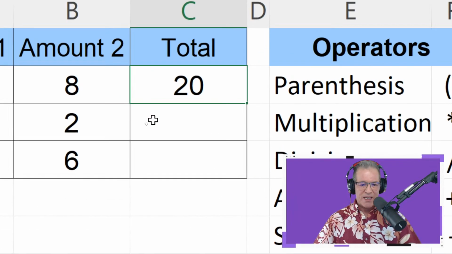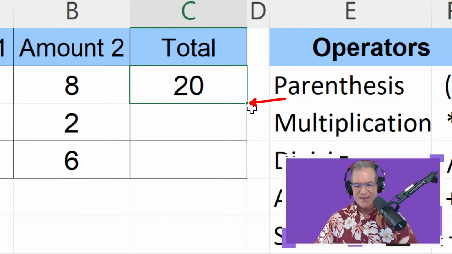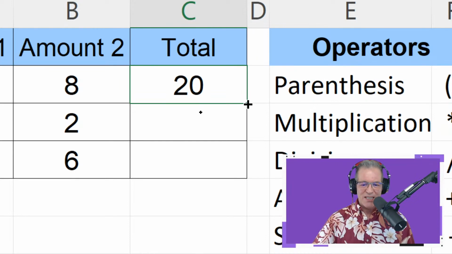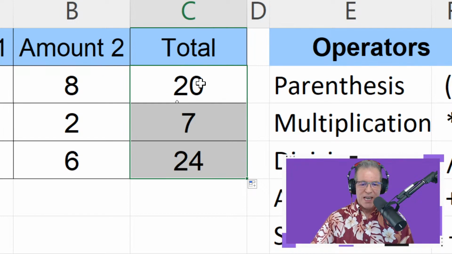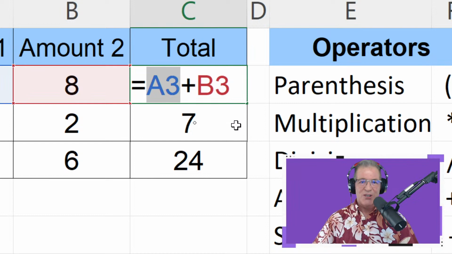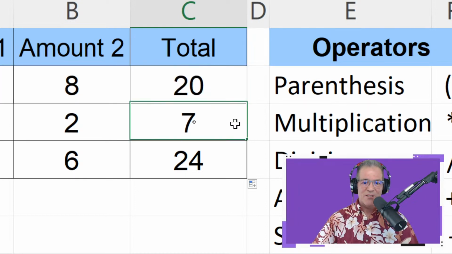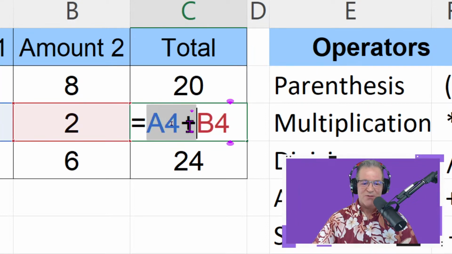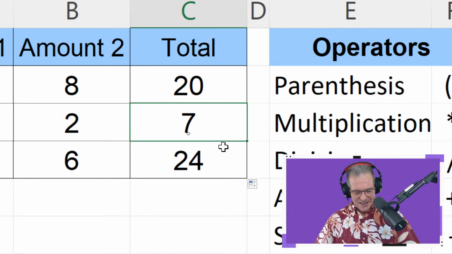We can just grab our autofill handle, which is right here, and then left click and drag down. Boom. And our cell references are going to remain relative. These are relative cell references. Let's check this out.